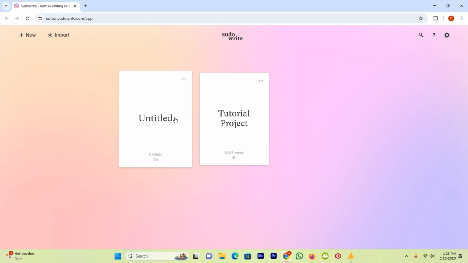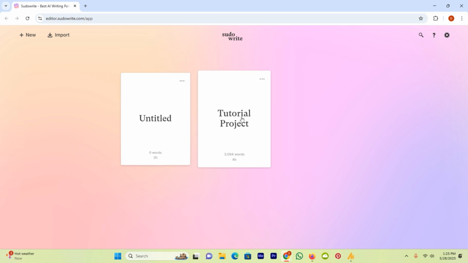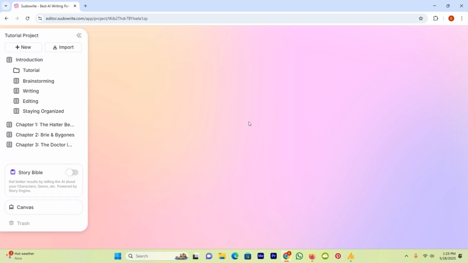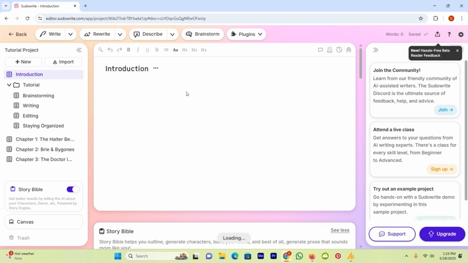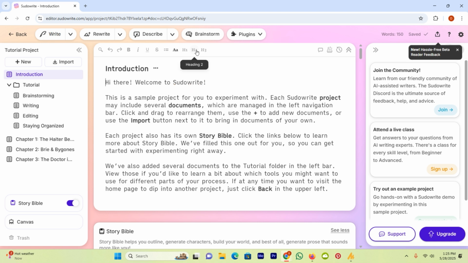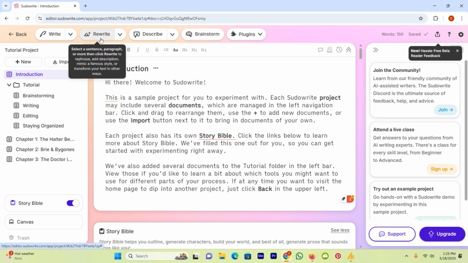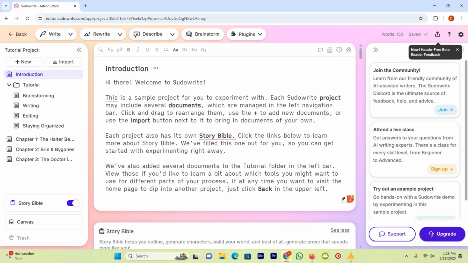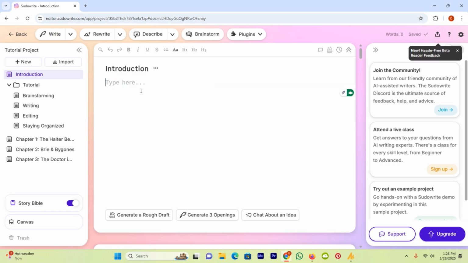Now you will see all the projects. And this one is the tutorial project. I will use this project, and I will show you the page of Sudowrite. So it's the page where you can write your stories, you can brainstorm your ideas, and you can also rewrite the story if you already have one. It is the first introduction of Sudowrite: simply write right here what you want, and then Sudowrite will do that for you, and it is the way by which you can use it quickly.